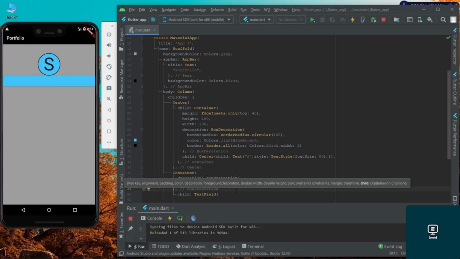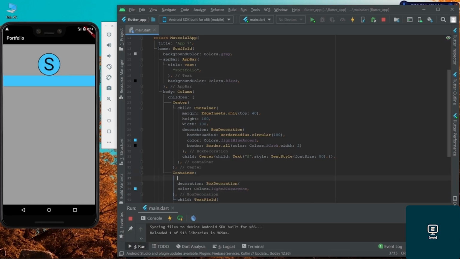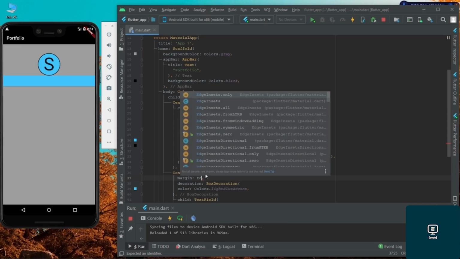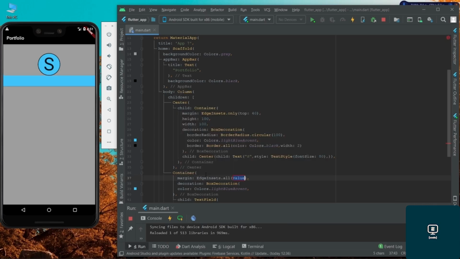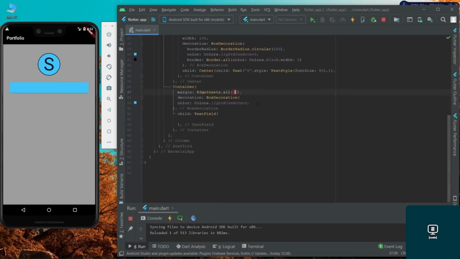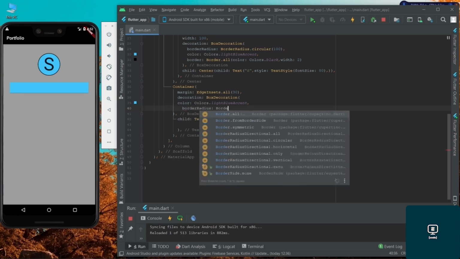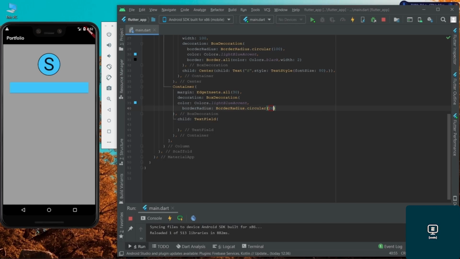Now we will give some margin from all the sides, something like 10. Okay, just increase it to somewhat 30. Okay, that's good. Now we are going to give some radius to our container, about 20.